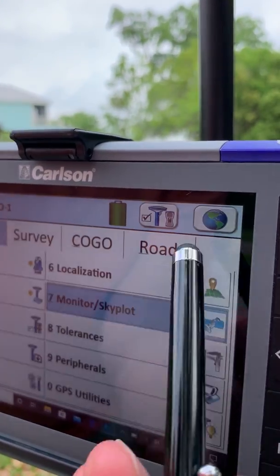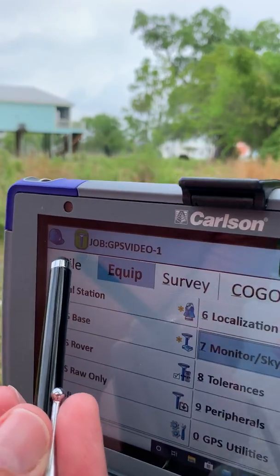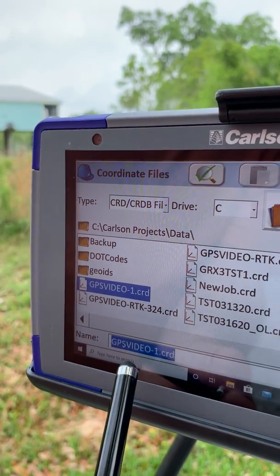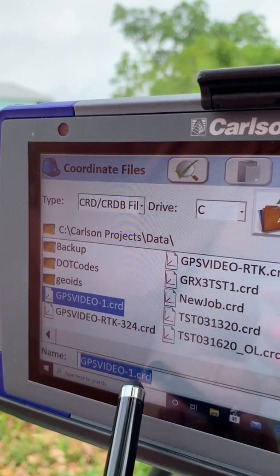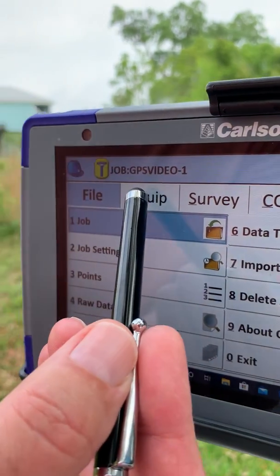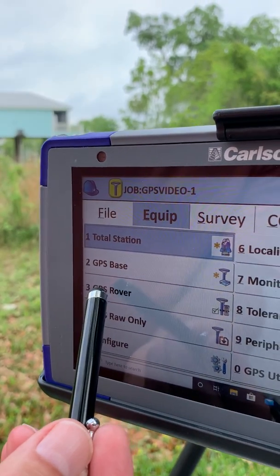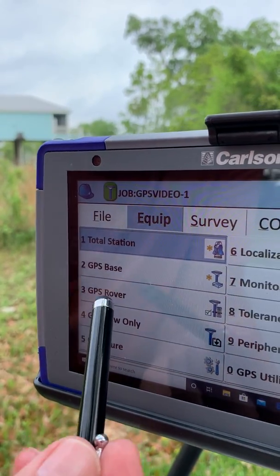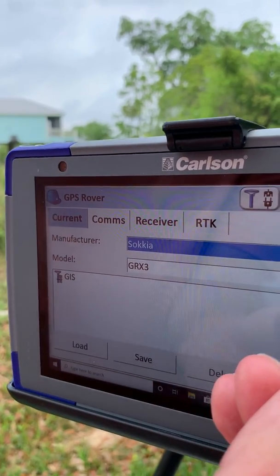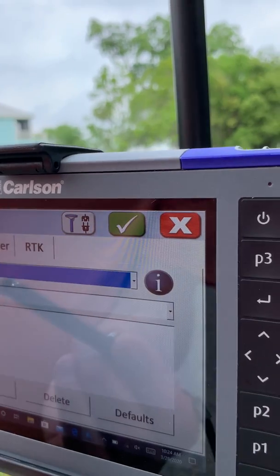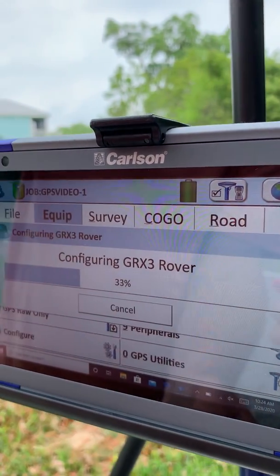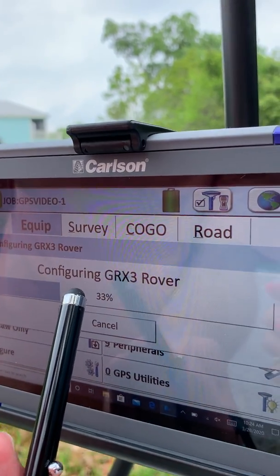So we're going to go back in and we're going to show you how we set it up. We're going to set up a job. First thing we did was we said, okay, this job, we're going to call it GPS Video 1. We accept that job. Then from there, we went into equipment and we set up a GPS rover. Now we're going to go through this and show you how it's set up and go through the whole mechanics, but you can see we've got the instrument type. It's a Sokkia GRX3, and we're telling it to connect. It's going in and it's connecting back into the system.